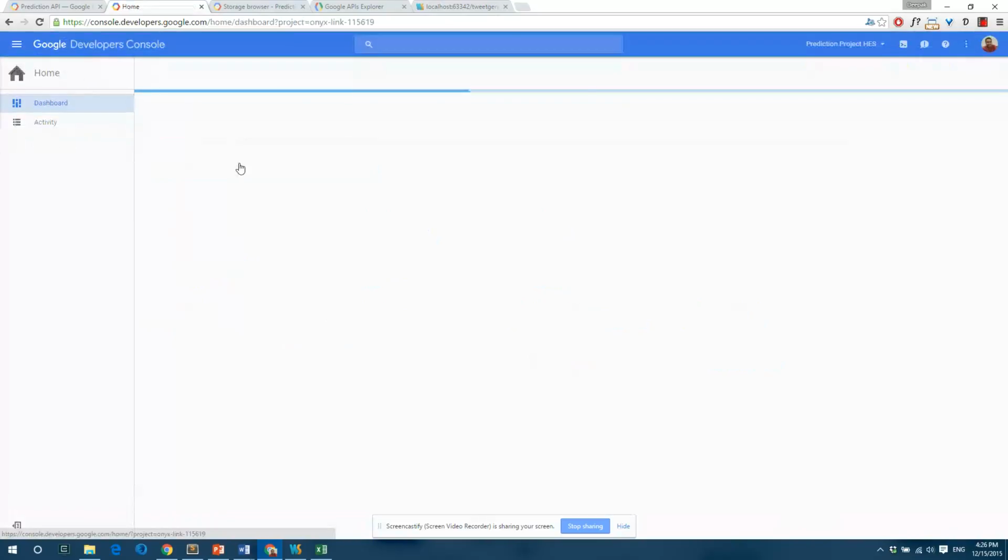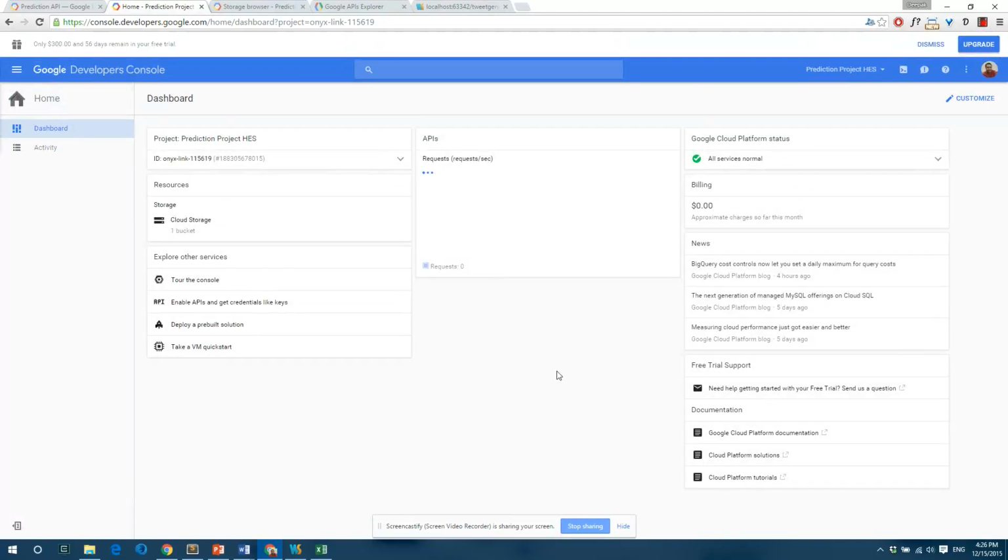This is Google's developer console, which consists of everything which Google provides. Once we log in with our credit card and all the stuff, we see that it gives 60 days and $300 to work with and to start with.